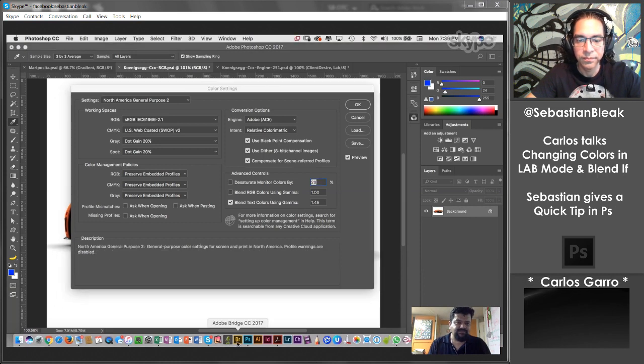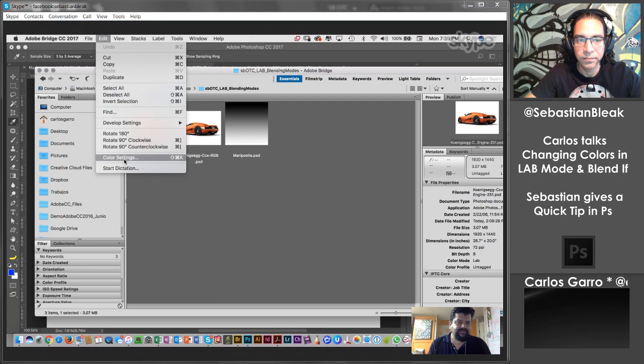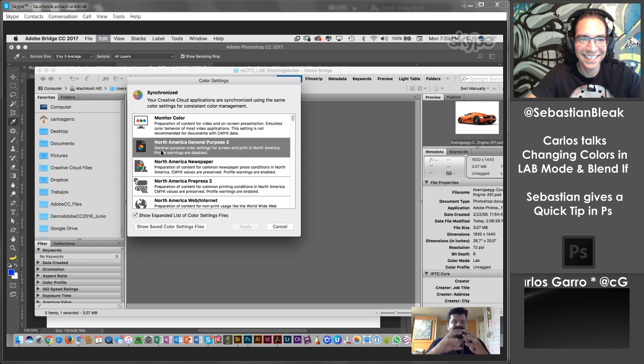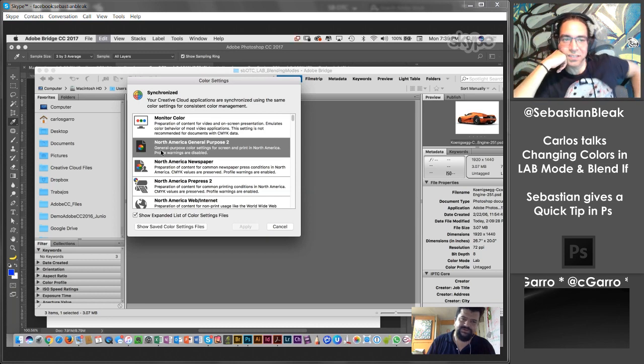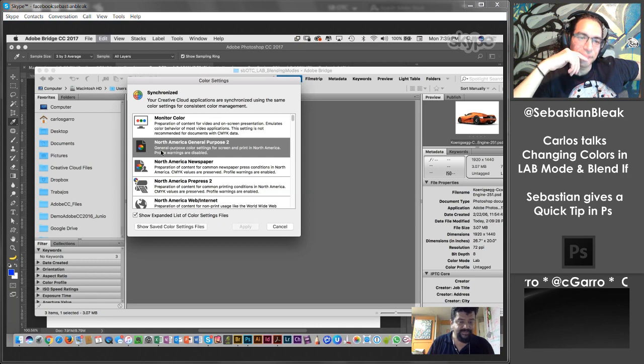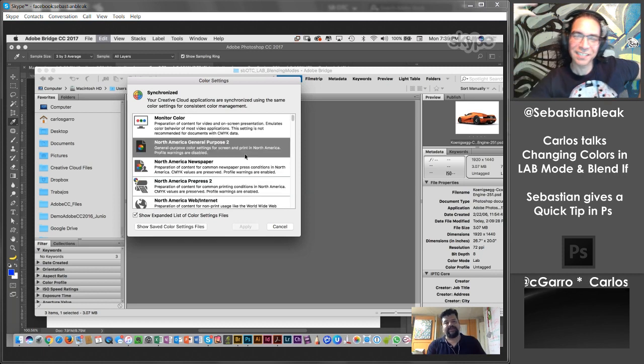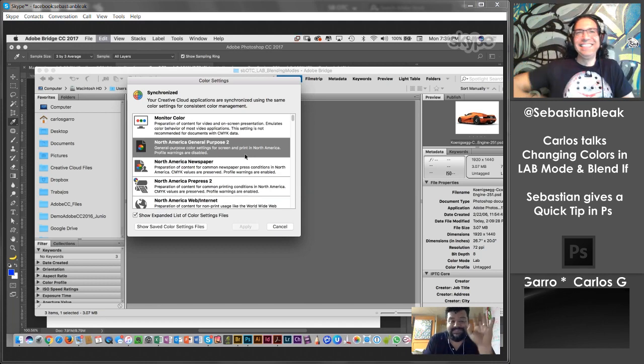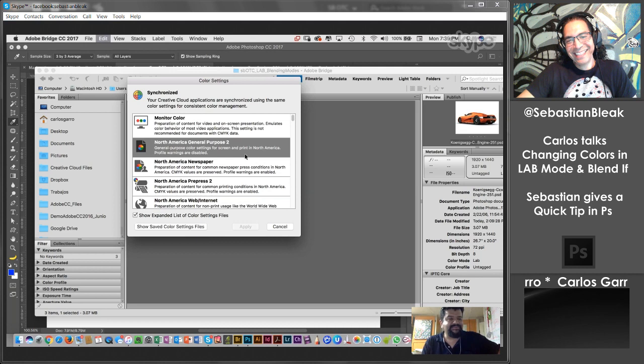Actually, you do it through Adobe Bridge. With Adobe Bridge, you synchronize all your color settings in Creative Cloud for all the applications. As you can see here, I have North America General Purpose 2. I never see number 1. This is the standard one. If you synchronize through Adobe Bridge, all your applications are already synced with this manner of dealing with color: Illustrator, Photoshop, InDesign, Acrobat.